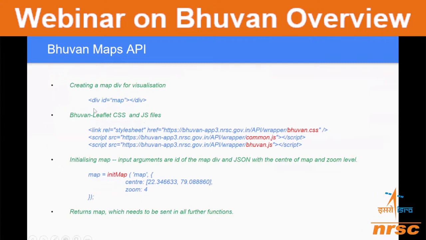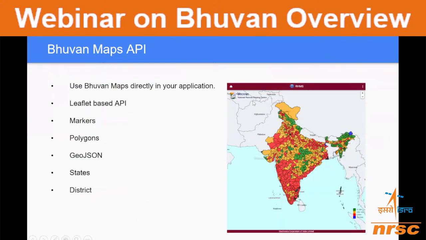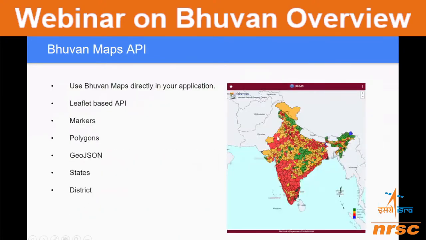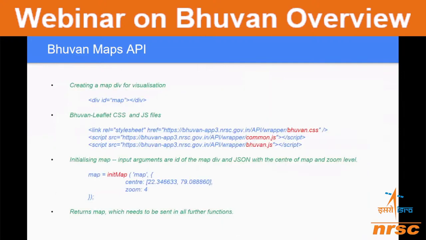The basic step is you just have to create a map view. You give an ID of map, and you have to call three files from our servers: one CSS file and JavaScript files, and then you just initialize the map. This is the init map function, to create a map with center latitude and longitude and the zoom level. This will return a map looking like this with the base map, and then you can call further APIs to create markers, polygons. I'll show you an example of this in the later session. This is how people call the Bhuvan Maps API.